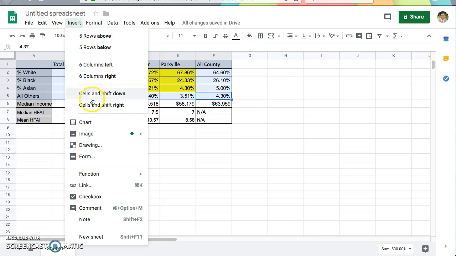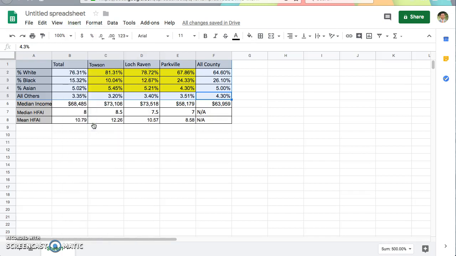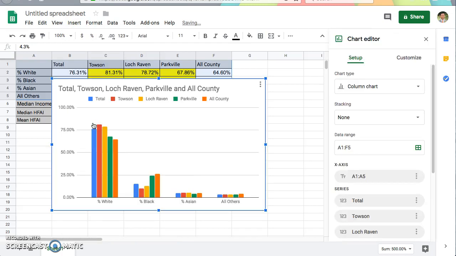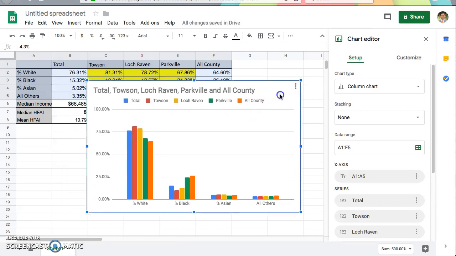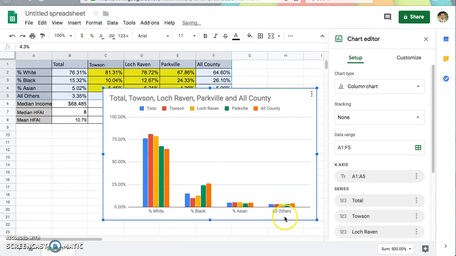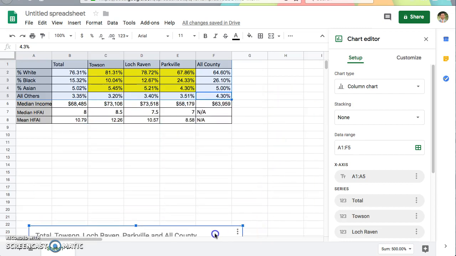Then I go to Insert Chart, and it generates a chart that looks at, again, the percentages and the race, and it also color codes them by the different areas. So we don't need to really do much customization. We might change the title to something more meaningful, but that is the first visualization. Okay, let's set that aside.